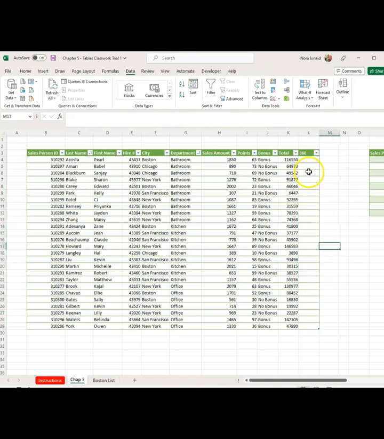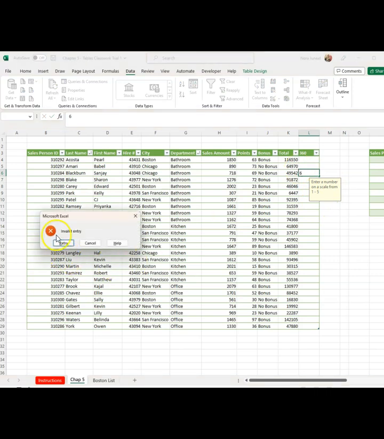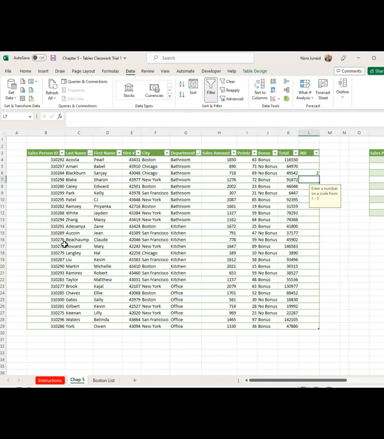So now when you hover over any of the cells, it's going to give me the input message, enter a number on a scale from 1 to 5. If I try putting in 6, for example, it's going to give me an error message that says invalid entry. You can retry or cancel. I'm going to retry and put in 2, and I'm going to hit enter. It's going to accept it. This controls how data is entered into your worksheet and into your table.